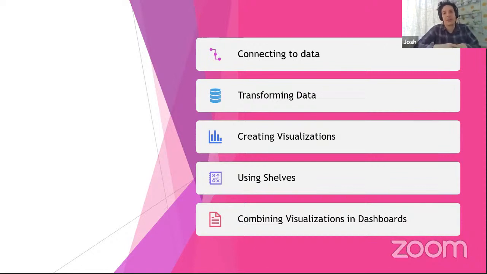Then we'll actually get into creating a visualization. We don't call them charts. Like I said in the last one I did last year, we don't call them charts anymore because visualizations are so much more encompassing. You can make a visualization that is on a map, for instance, or a visualization that is on a bar chart or a pie chart, or on a scatter plot, right? So they're not really charts. We call them visualizations because it's much more encompassing. Along with that, we'll talk about using shelves, and then we'll combine multiple visualizations into a dashboard.